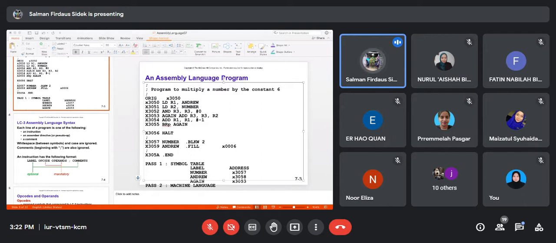So if it is BLKW 2, it means there are 2 lines of location that will be provided, created. So the instruction after 3057 is 3059. Okay, and then followed by A, B, C, D towards the end. How about if BLKW is followed by 0? What do you think?